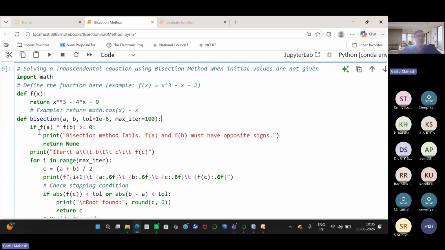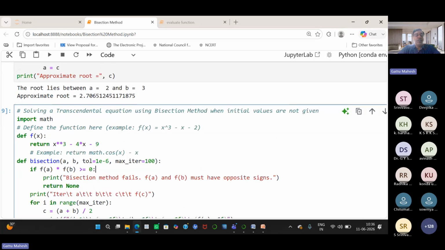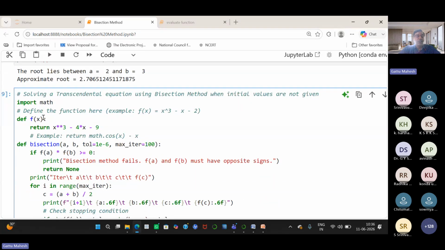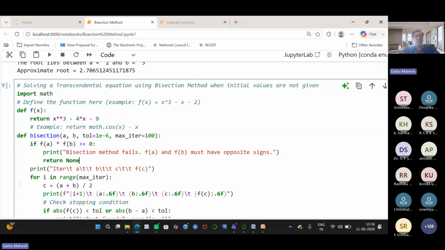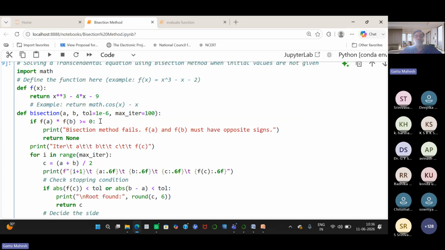Okay. So first condition: f of a multiplied with f of b greater than or equal to 0, then the bisection method fails. f of a and f of b must have opposite sign. Next, here I have to give the initial values. Suppose in the previous program, if I give input as 1, 2, it will print the statement, because they have the same sign. That's why the root doesn't lie between A and B.